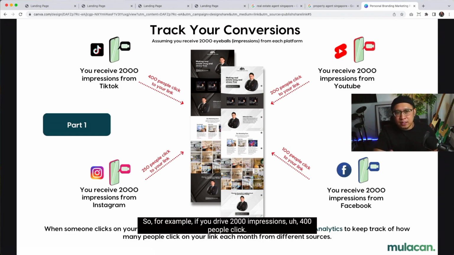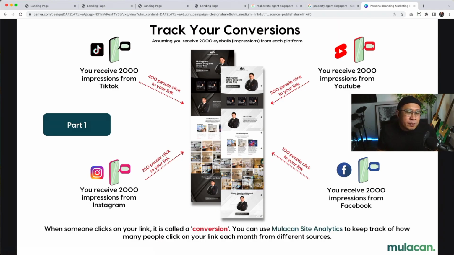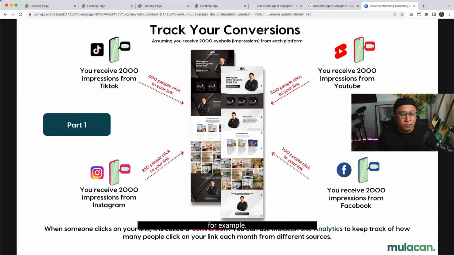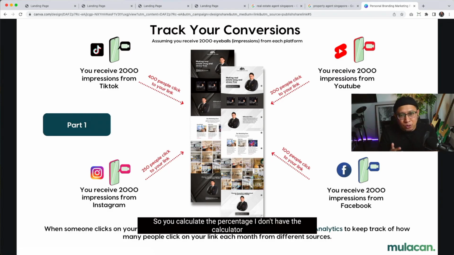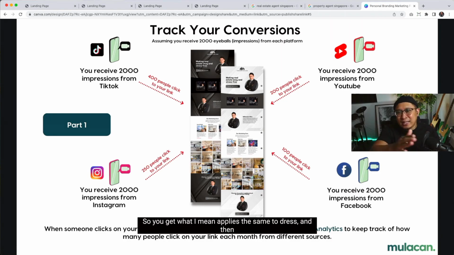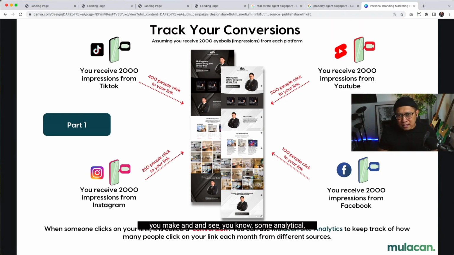So for example, if you drive 2,000 impressions, 400 people click. So impressions are basically people who view your socials, for example, right? And then 400 people click into your link and then they go into your landing page. So that particular 400 people is a percentage of 2,000. So you calculate the percentage. I don't have the calculator with me, so I can't do the math right away. So you get what I mean. It applies the same to the rest, and then you make and see.